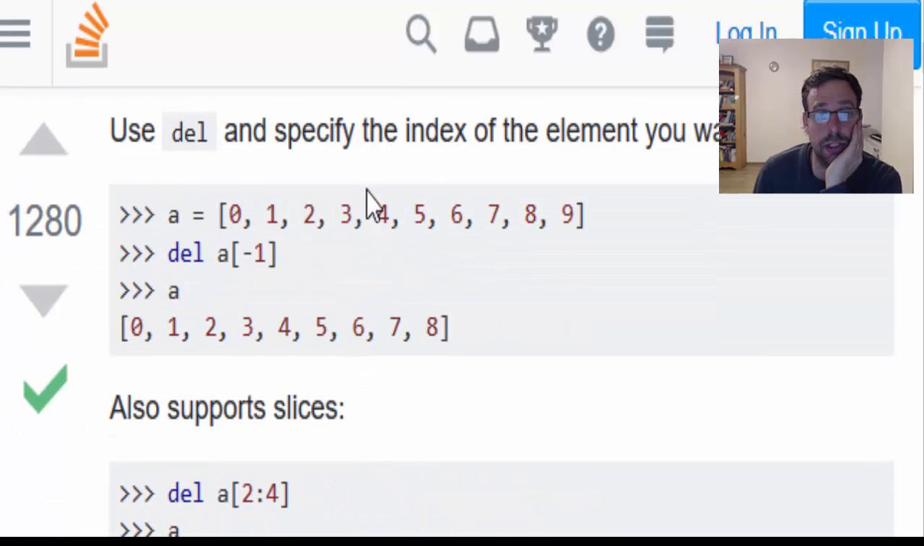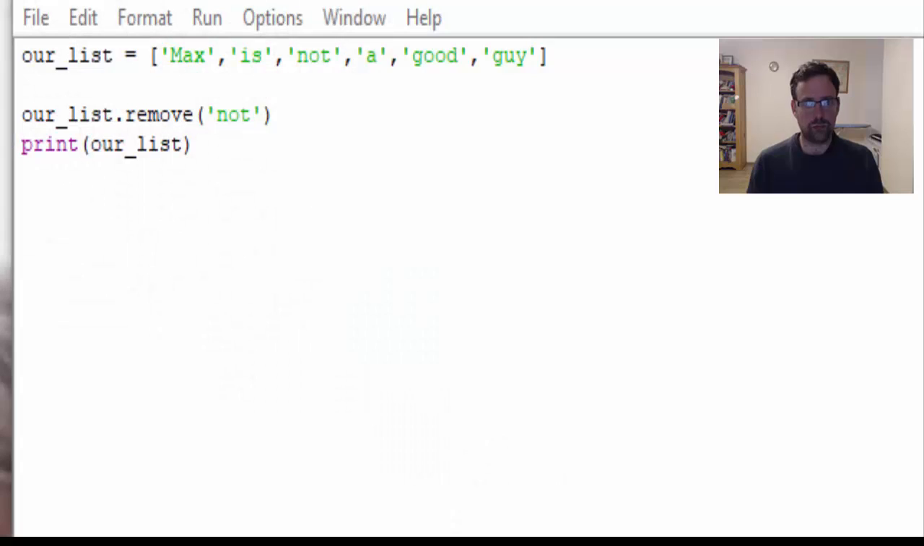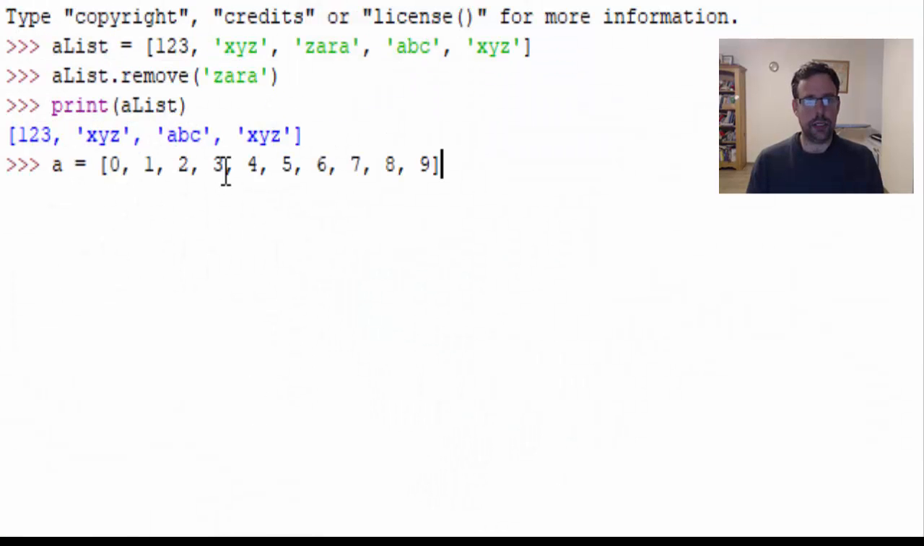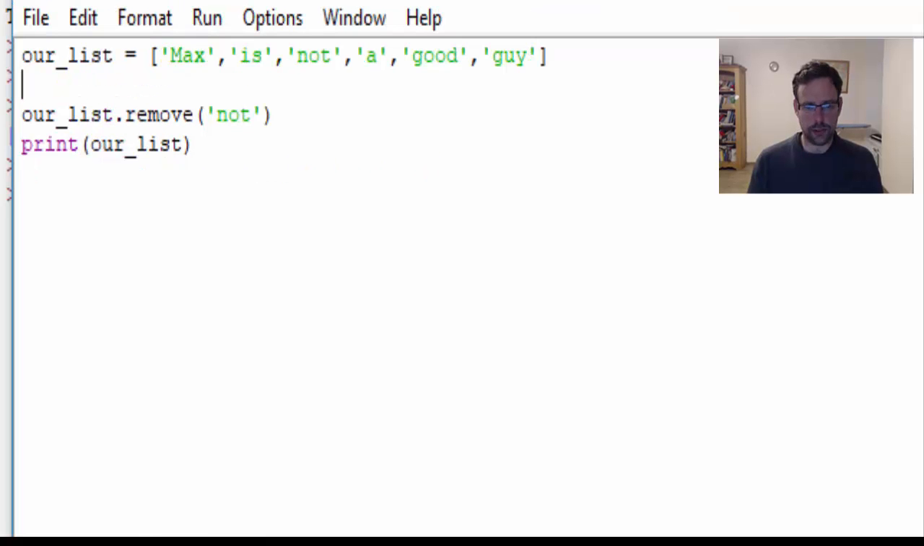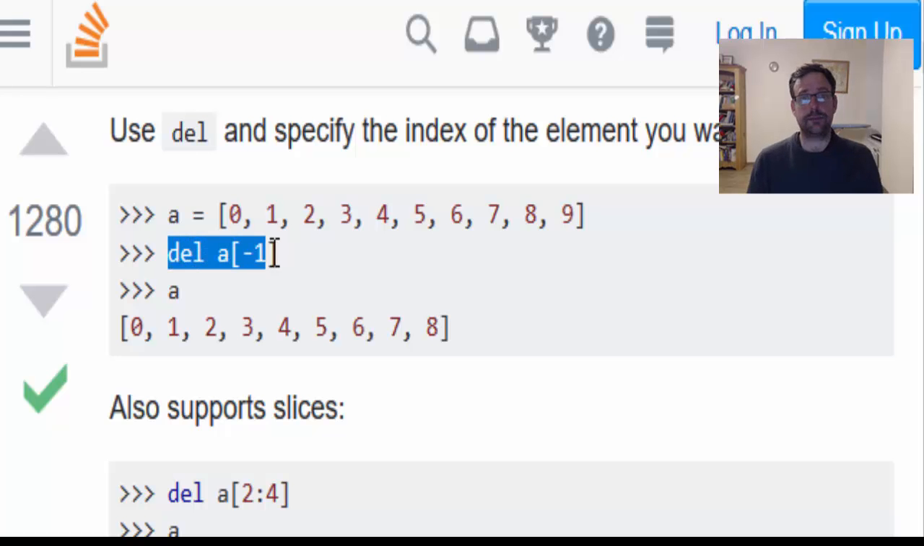Hey, here we go. This is a nice easy list. Let's put it in. Okay, so that's our new list. And then what do we have, remove? What was that? This one here. No, it was del. Interesting. There you go. So we now know two ways. We can use remove or we can use del.